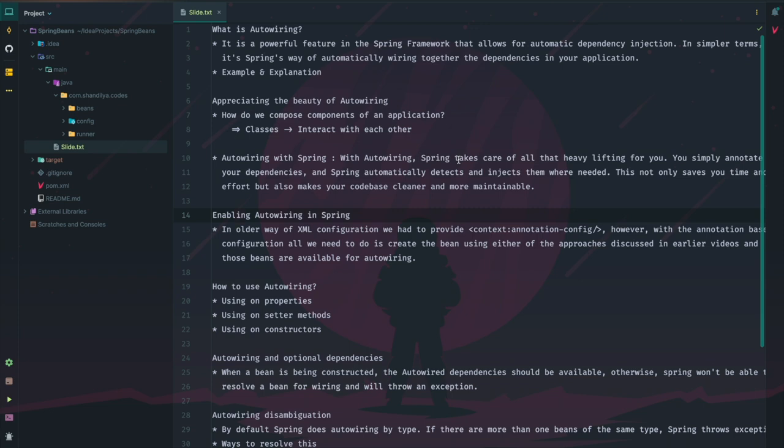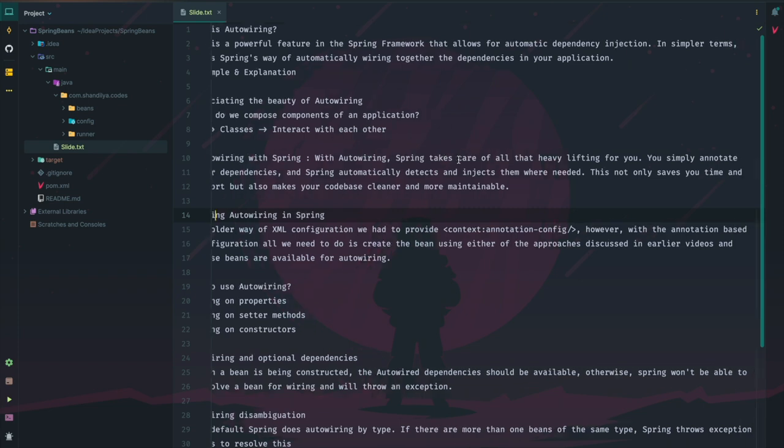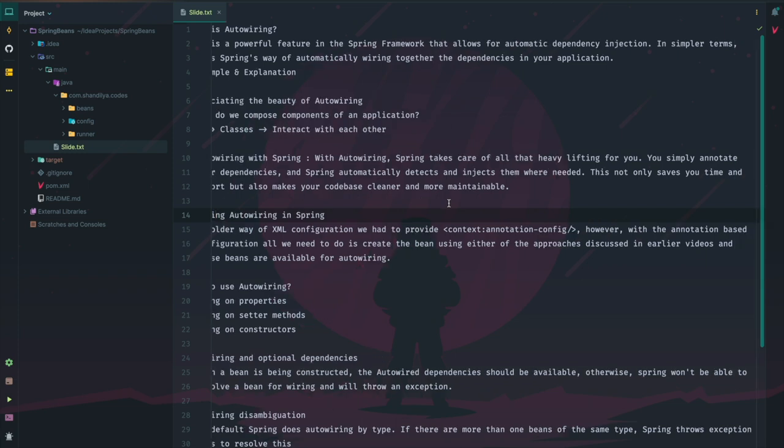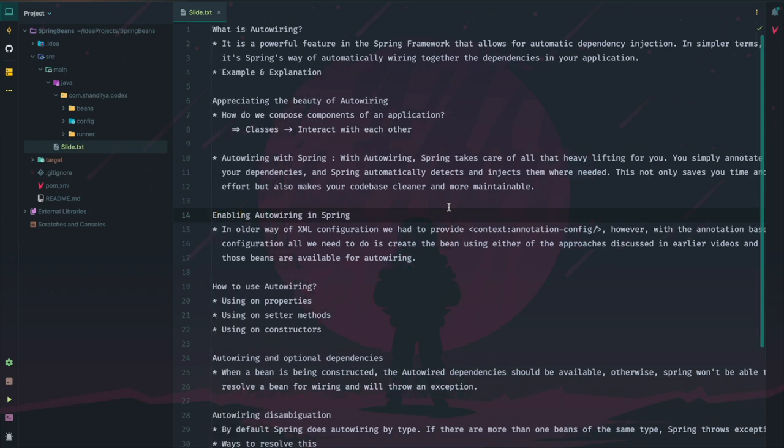So with auto wiring, Spring takes care of all the heavy lifting for you. You simply annotate the dependencies, and Spring will automatically detect and inject them whenever it is needed. This is not only going to save you some time, but it will also keep track of all the beans and objects which are involved in a much cleaner and more maintainable way.